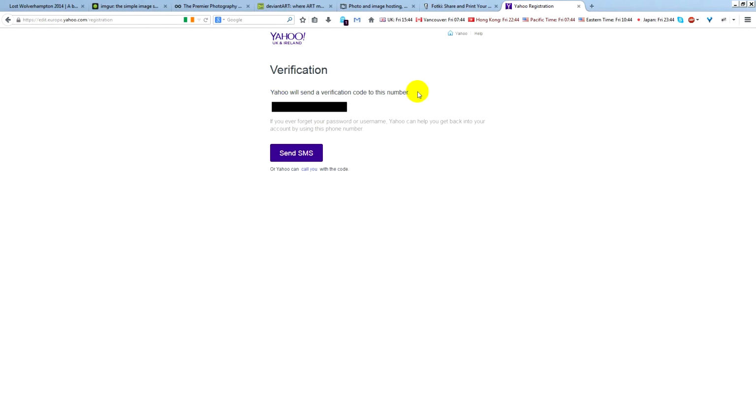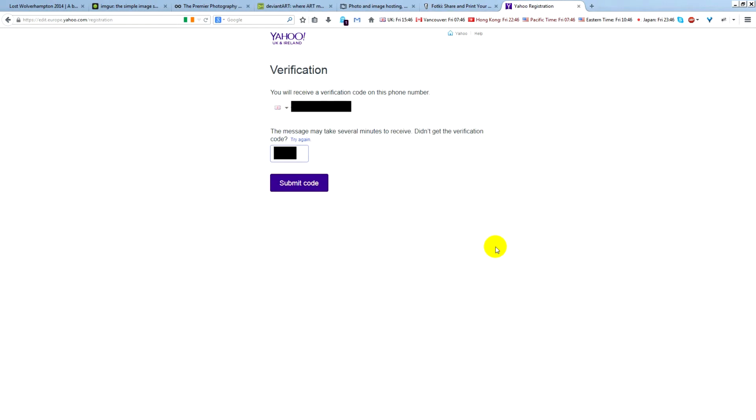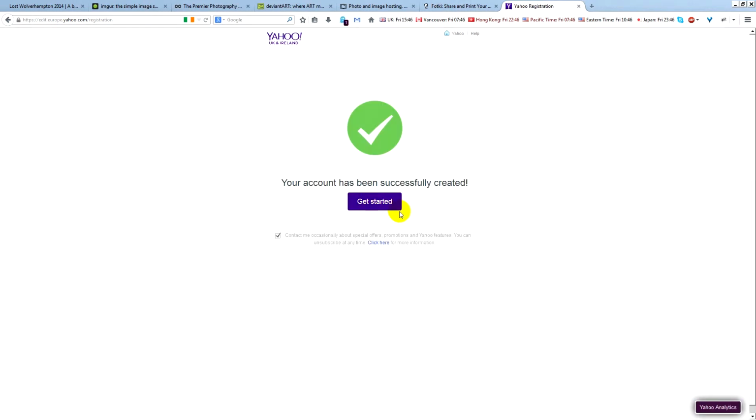And it's saying I need to verify my Yahoo account, and it's going to send a code to me on my mobile phone, so I'm just going to send my SMS. So I'm just waiting for Yahoo to send me a verification code to my mobile number, and they sent me one through now. Honestly, it was just instant. Just pop that in, submit the code, and it says my account has been successfully created.